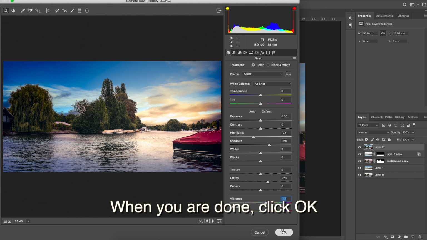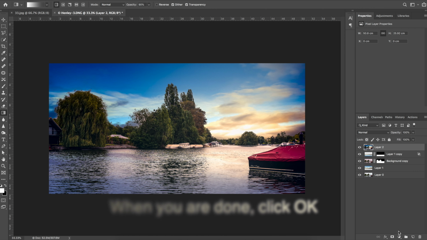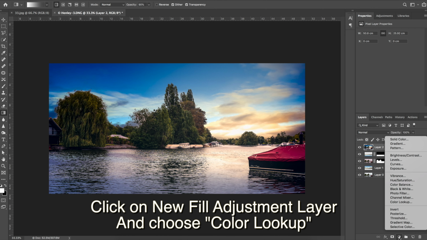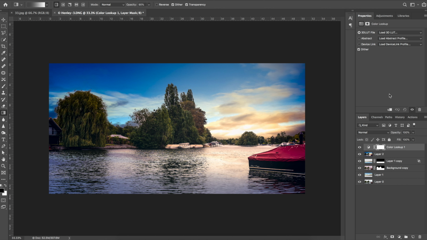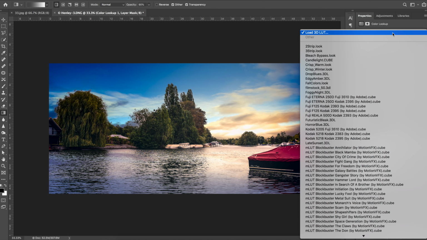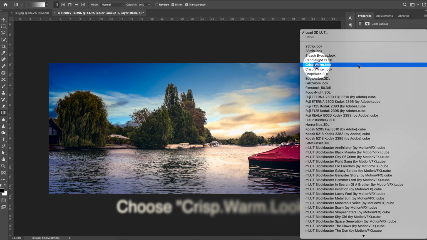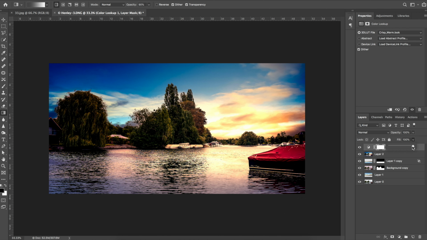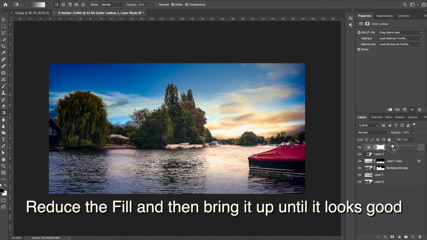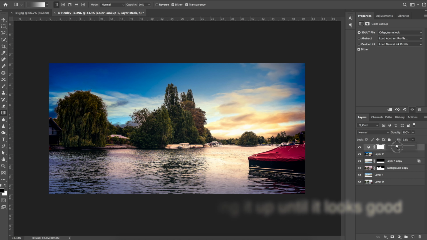And then the last thing I like to do is actually add a color lookup. So if you go to color lookup, the one I generally use for these kind of images, if I want to create the effect of sort of a sunset, if you like, is the crisp warm look. Add that. You see it's too much, so just bring the fill right down to 0, and then bring it back up to where you think it's best. And that's pretty much it.